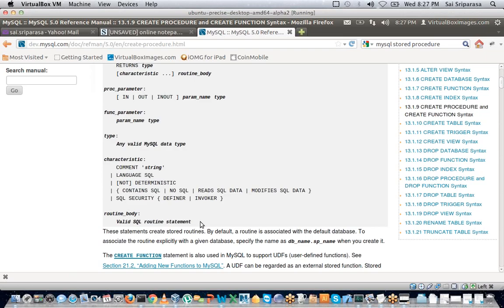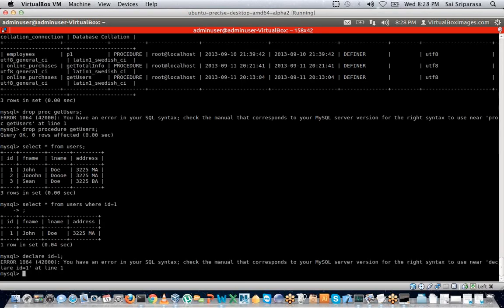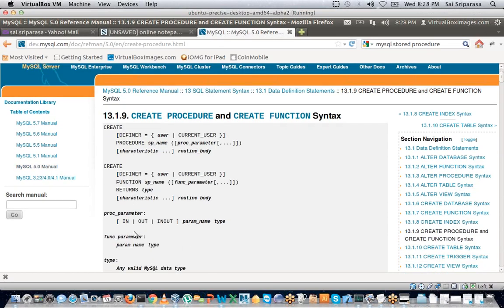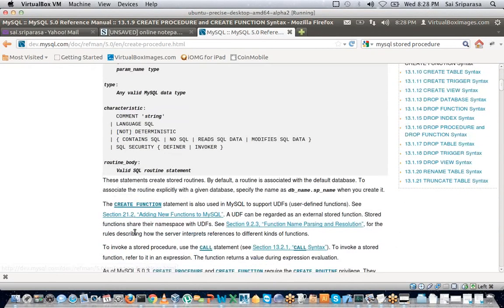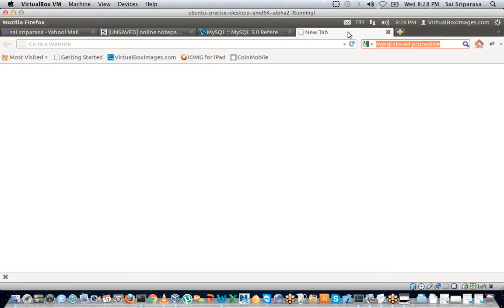So let's look at variables first, because sometimes variables can be a little tricky. Let's say declare id is equal to 1. I can do that. We have an error. Okay, so let's actually declare. Interestingly, that is how you would do that inside a stored procedure.